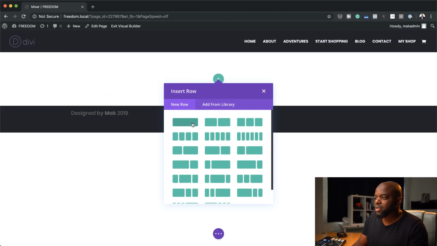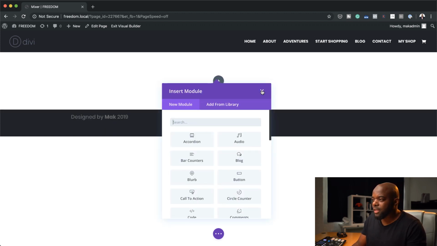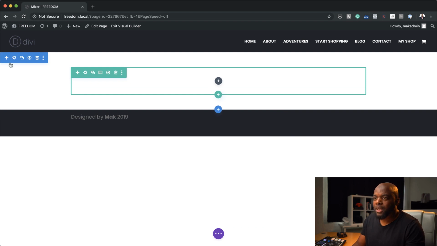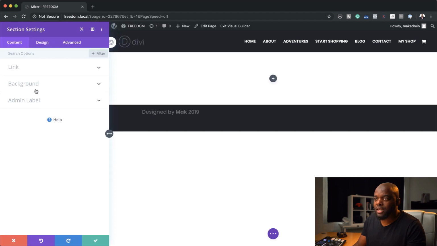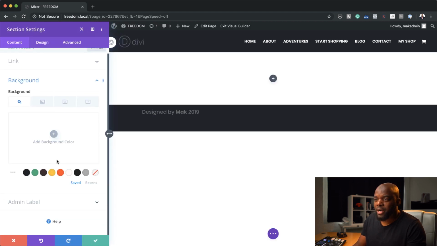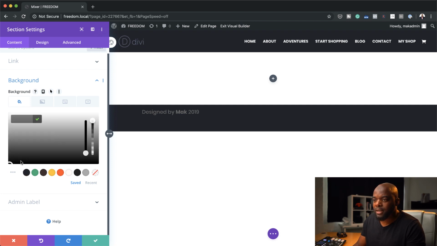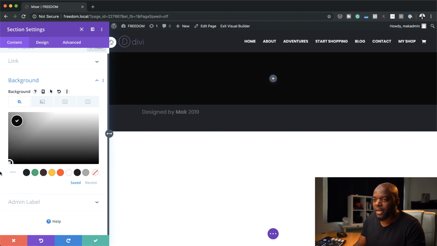Right, so the first thing we're going to do is to add a single column. And we're not going to add anything yet in the column, so I'm just going to close that. Now let's work on the background because this is the hero area that we need to work with. So I'm going to click here on Section Settings, come over here to Background and make sure that it's set to black. So I'm going to click here on this plus button and set my background to black.